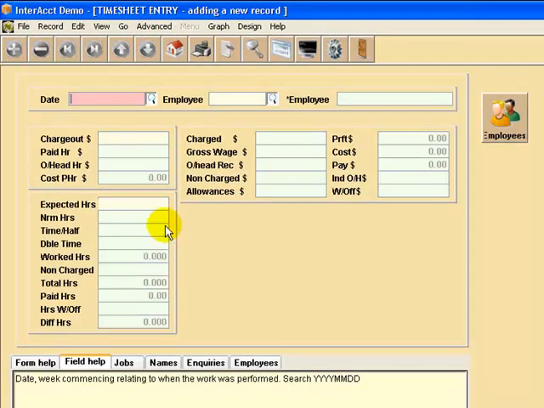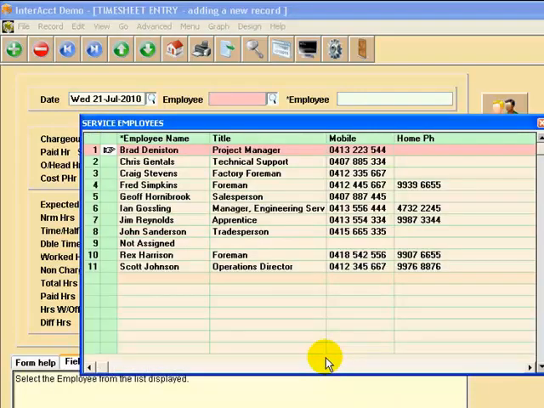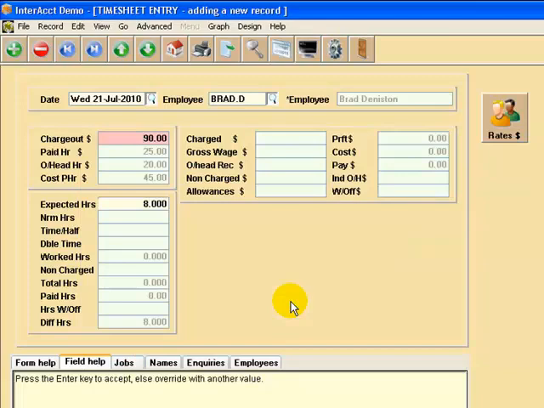This is actually a summary screen, and it says we're adding a new record, and it's asking us for the date. Now accompanying this field is a help text down at the bottom, but we can just press the enter key and it will default to today's date and move us straight on to the next field, which is a list of employees. Now this is not a complete list of employees, it's only those employees that actually are designated as related to timesheets, and I'll just choose the first one up here, Brad Demison.